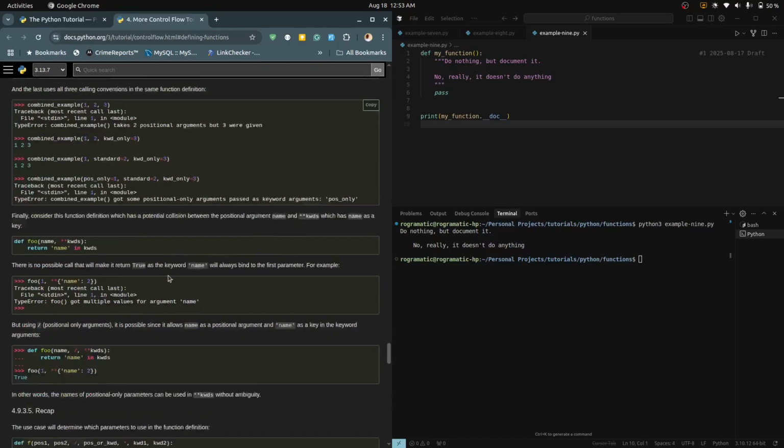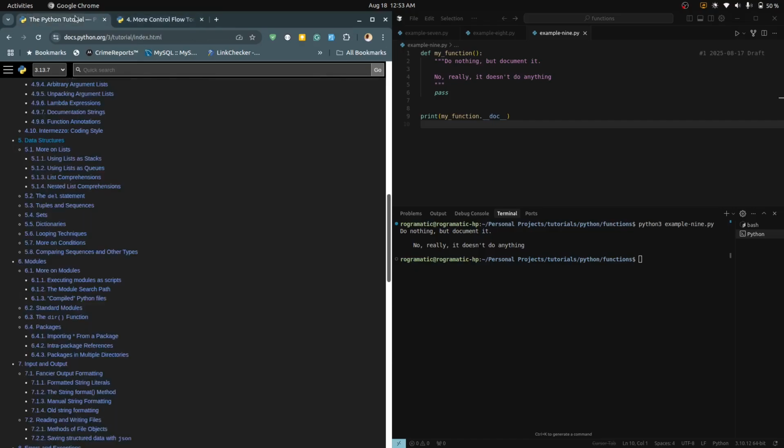For the next episode, we're going to be looking at data structures, starting from lists and how we can use them in our code.